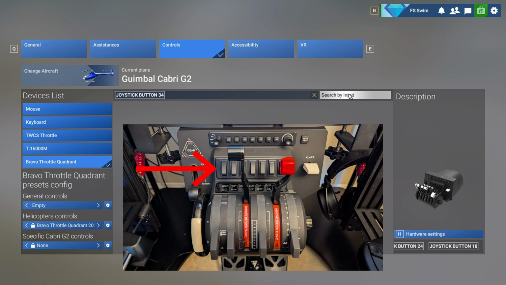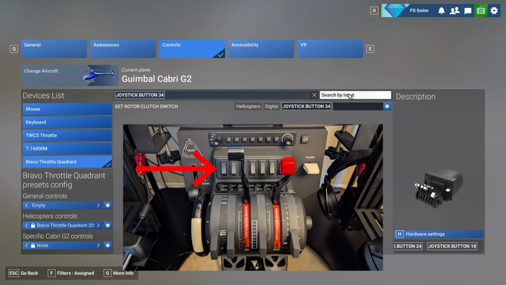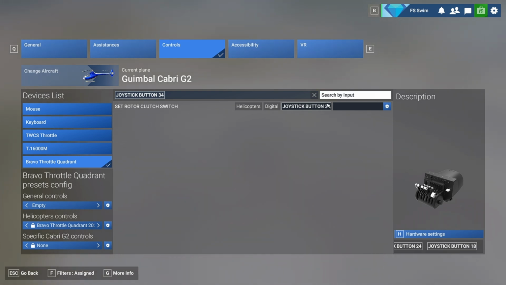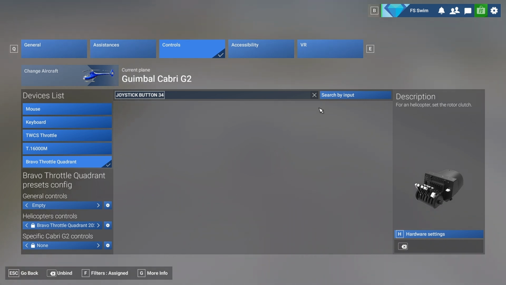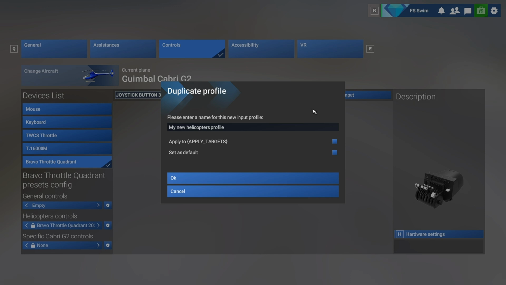It turns out that this switch on the Bravo is set to the rotor clutch switch, and it is in the off position. So every time I tried to toggle it on with the other switch, it immediately turned back off because of this switch, or at least tried to. Let's delete it. Again, hover over it and press the backspace key on your keyboard.